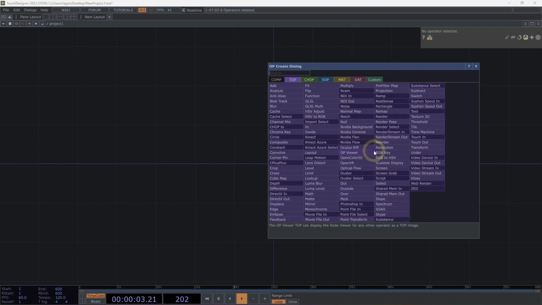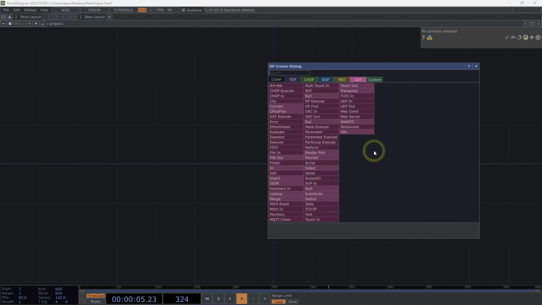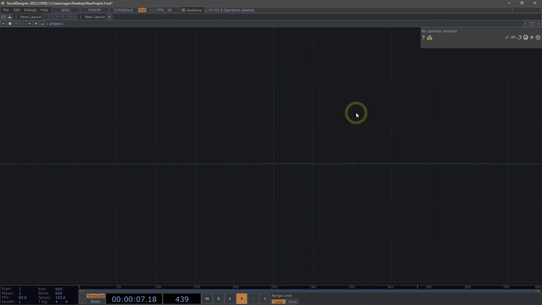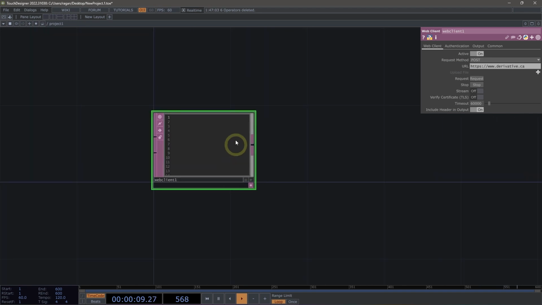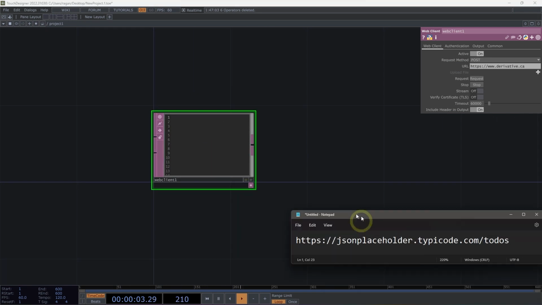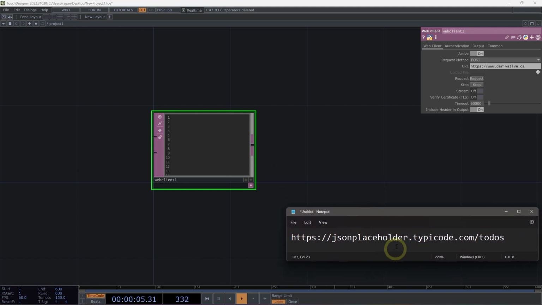So we're going to start by opening up our OpCreate dialog and adding a web client DAT here into our network. Now we're going to use the web client to fetch data from a website or from a web request. And in fact, we're going to use this little bit of placeholder data. It's not uncommon that we want to work with some kind of placeholder when we're getting started, because this makes sure that we don't have to think about some of the other requirements that typically go into working with data. And so this is a great way for us to get started.